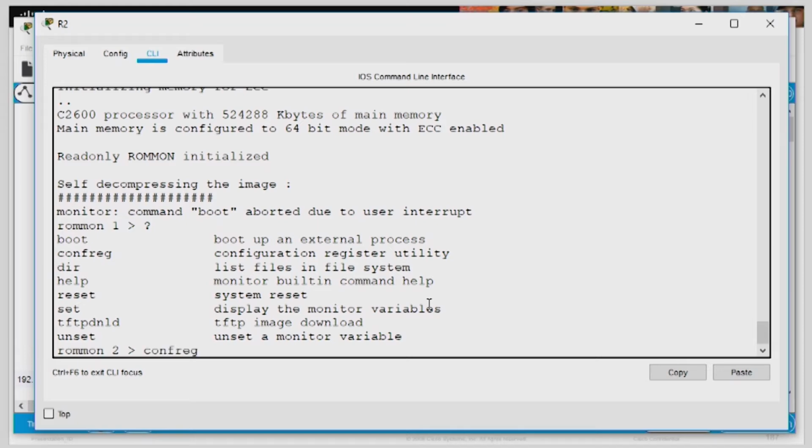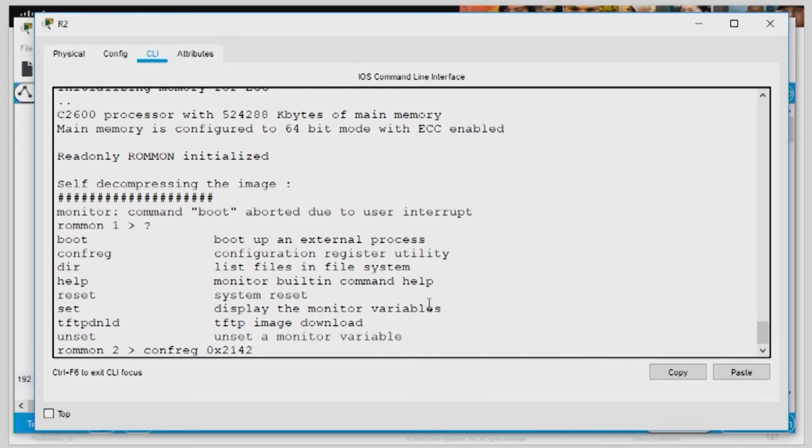Now, I guess the trick here is knowing what parameter we want to set it to. So 0x just means hex in Cisco, and I want to set it to 2142. You probably remember from a previous discussion that the standard setting was 2102. It's a bitwise parameter, this configuration register. By changing one bit, I can go from a 0 to a 4, and that changes the configuration register to 2142. That one individual 4 right there tells the router to bypass the startup config. Do not read the passwords.